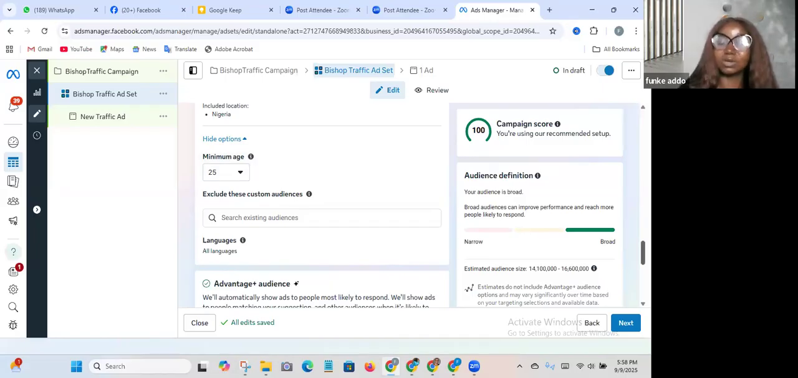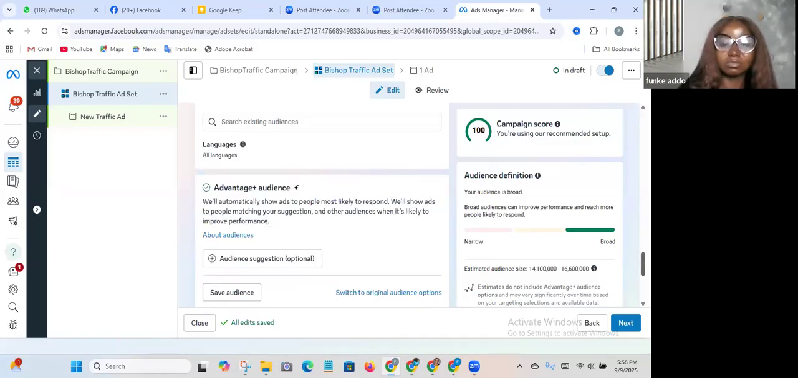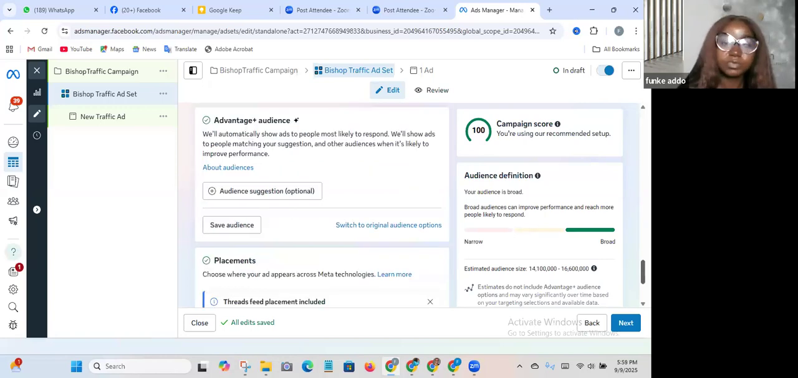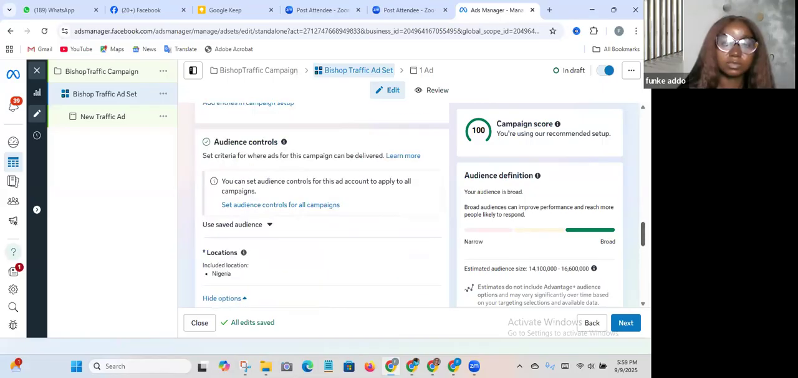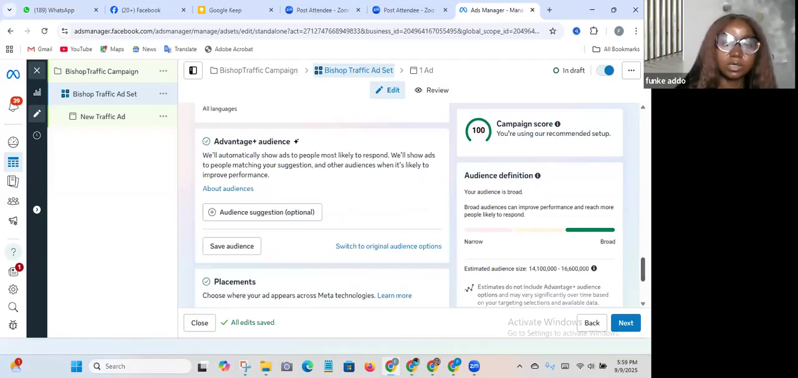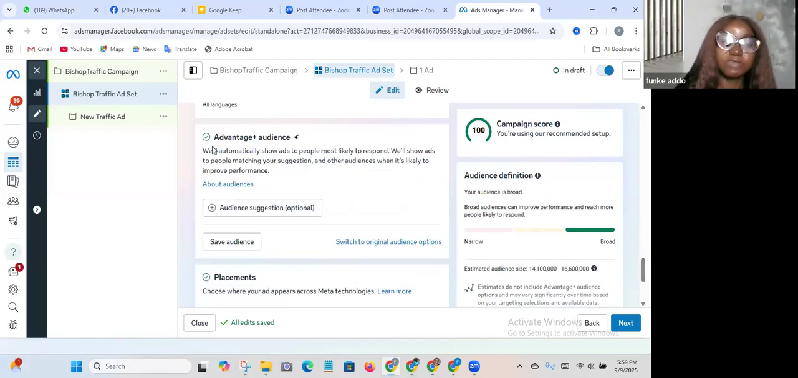You'll be seeing, at the back end, all the information of people that are likely to buy from you, and you can adjust your ad. So this is audience. You have Advantage+ audience on. Like I said the other time, I always allow this.